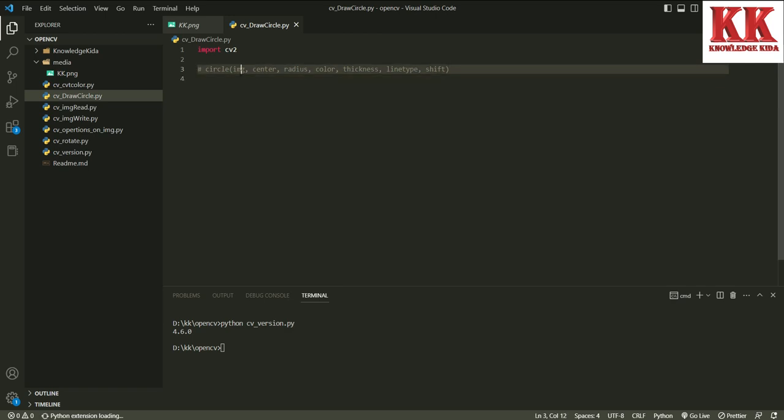The image parameter represents the given image. Center is the center of the circle. Radius is the radius of the circle which we want to draw. Color is the color of the circle. Thickness denotes the circle's outline if the value is positive, and if the value is negative, that means a filled circle is to be drawn. We will keep note of that thickness.